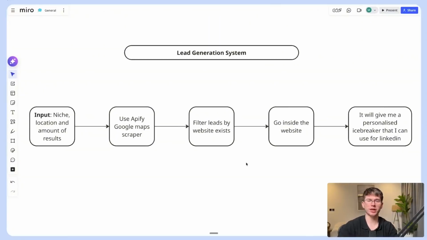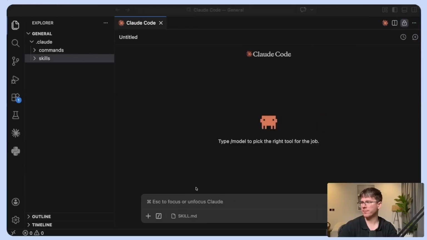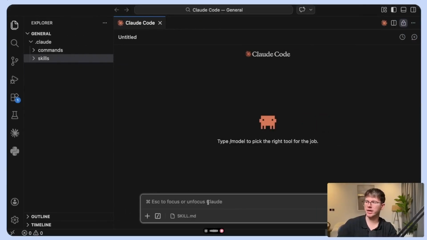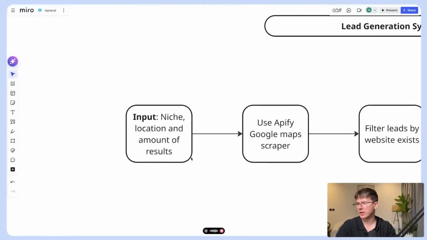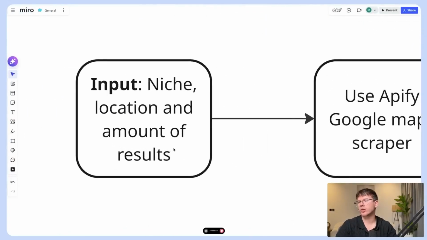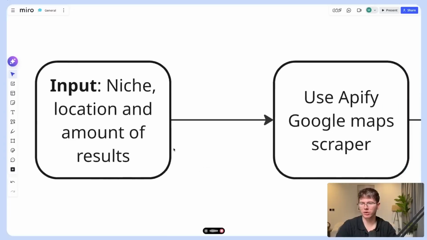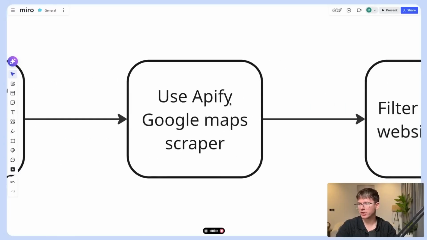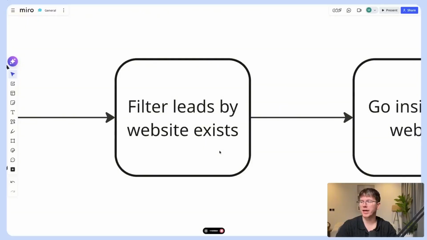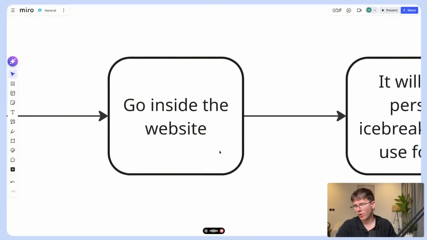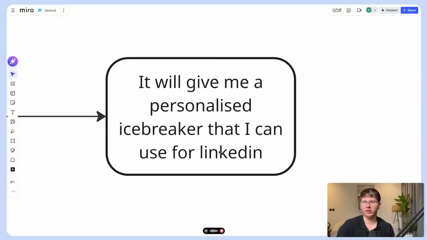So the first step I'm going to do is explain to Claude Code roughly what I want. Okay, so I'm going to say this. Hey, the task of today is to make a lead generation system. The first step is me giving you a niche that I want to target, the location of that niche, and the amount of results that I want. The second step is you have to go to Apify and use the Google Maps scraper to do this. Then when you get the list of leads, you have to filter by which leads have a website. The ones that don't have a website, just discard them. Then the ones that have a website, go inside the website and scrape it. And then finally, based on a personalized template that I'll give you, you have to make a personalized icebreaker that I can use to connect with people on LinkedIn.